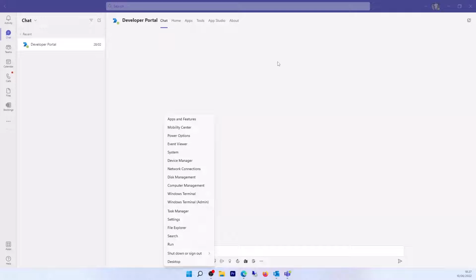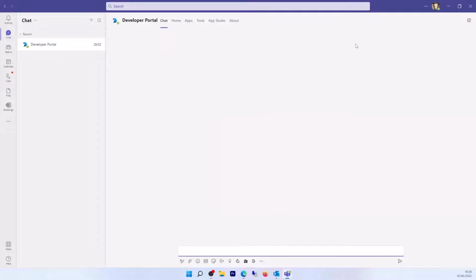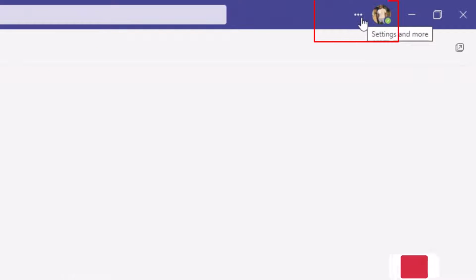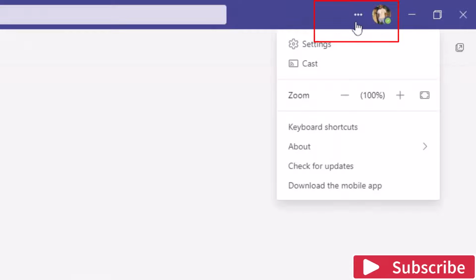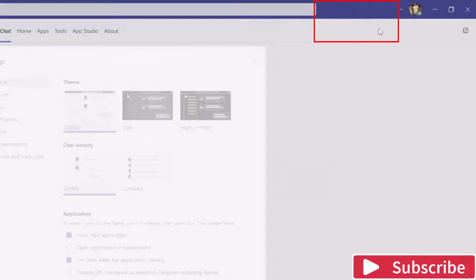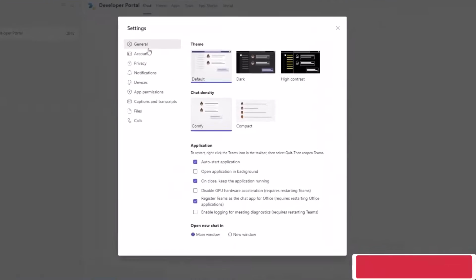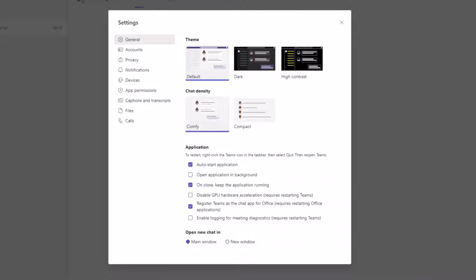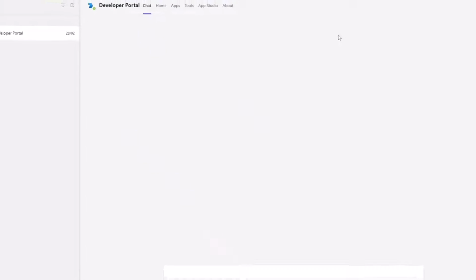So if after restarting your device the problem is still not fixed, what you could do is first go to your settings and more. Here we have the settings, so just click on settings. Under settings you can see we have general. Here in general you need to check the disable GPU hardware acceleration. It requires restarting Microsoft Teams. So by doing this, you now need to close Microsoft Teams.